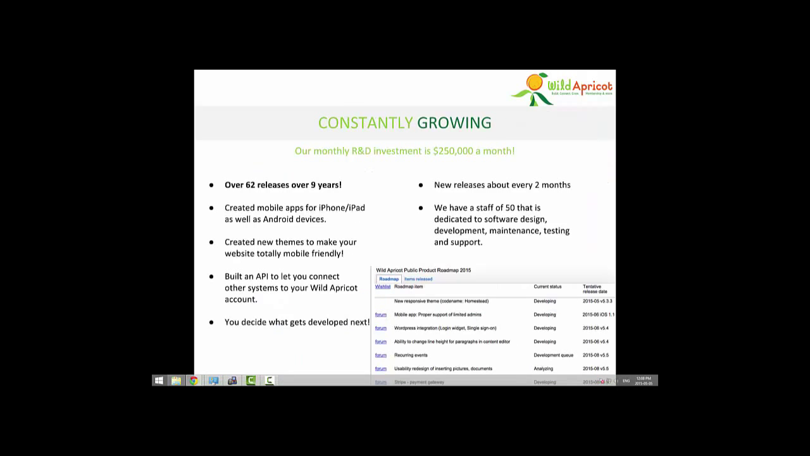Wild Apricot's constantly growing. With a huge monthly investment into research and development, we've been able to sustain over 62 releases over 9 years, with many more on the way. We've listened to our clients when they requested iPhone and iPad mobile applications, as well as Android device applications.